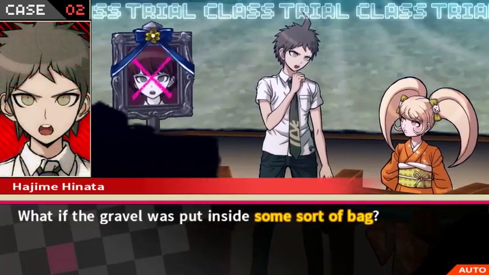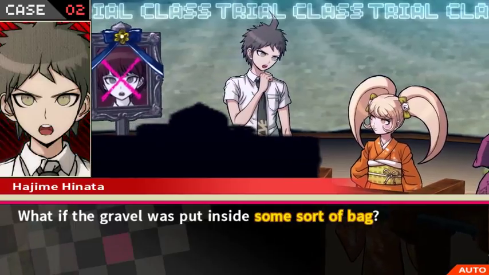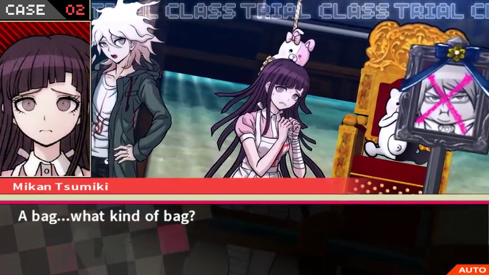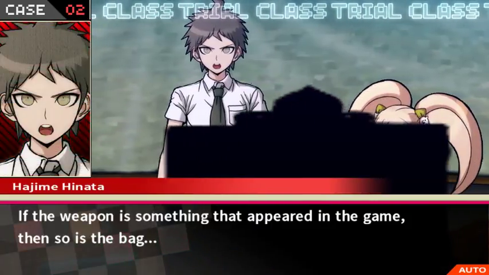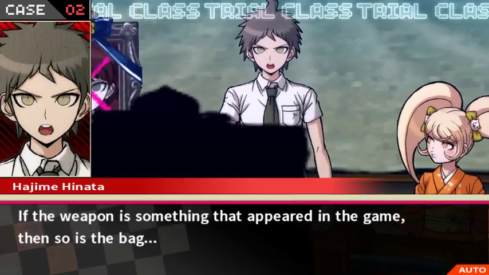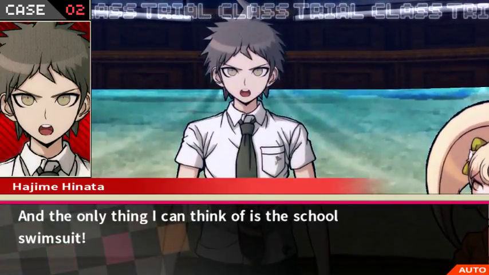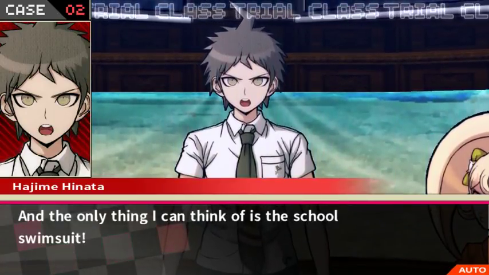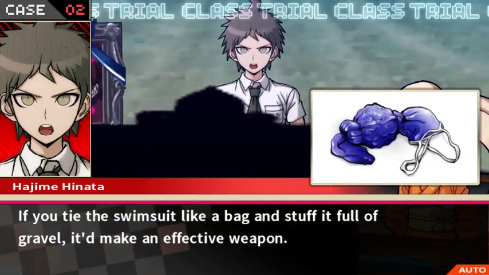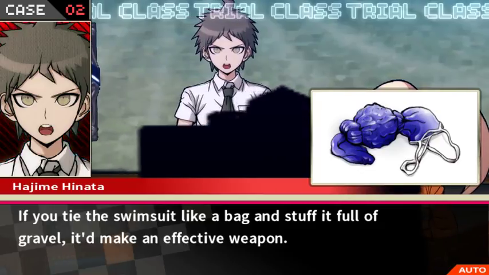Alone? What if the gravel was put inside some sort of bag? A bag? What kind of bag? That's what I'm saying. If the weapon is something that appeared in the game, then so is the bag. And the only thing I can think of is the school swimsuit. If you tie the swimsuit like a bag and stuff it full of gravel, it'd make an effective weapon. Yep.